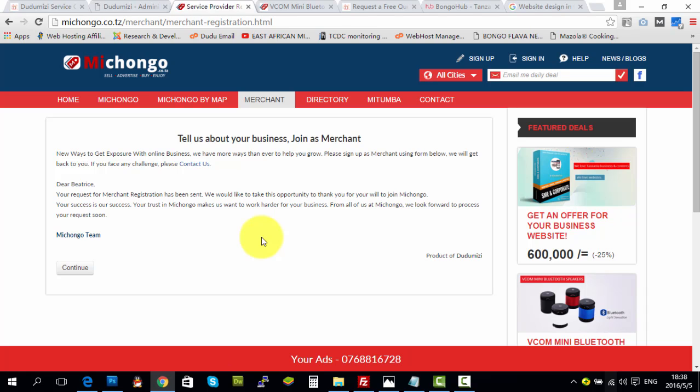Yes, this is the next step. This means the registration part of the merchant is finished. Now an email will be sent to Dudumizi, or to the Michongo administrators. After your merchant registration is approved, you will get an email or SMS which will give you the username and the password with which you can add your Michongo deals.